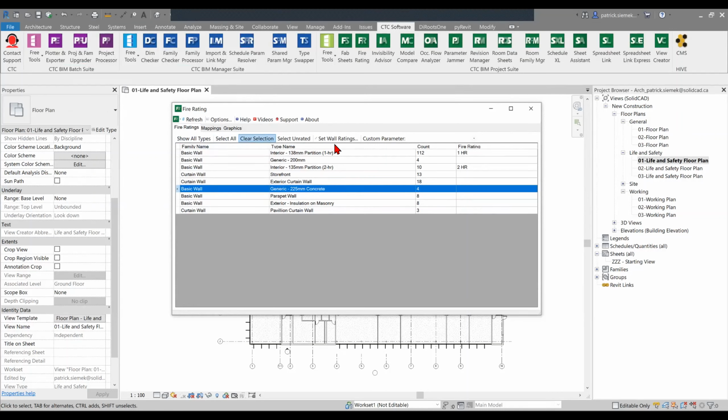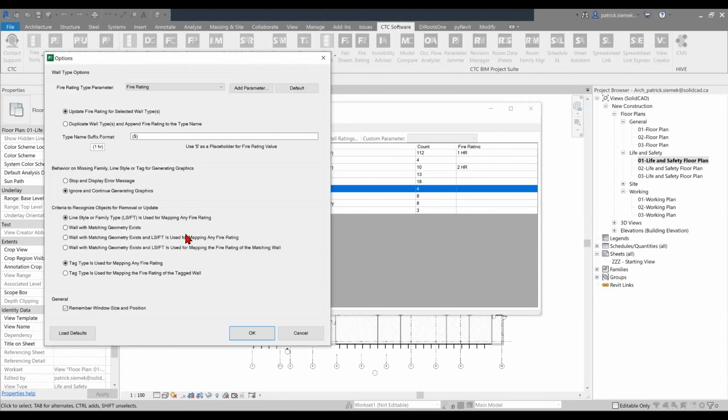With a couple different options here, again, show all types, select all, you could do multiple walls at a time. If you do have a custom parameter that you are using for your fire rating, you can also select that and create a parameter or input that value to be used within the tool itself. You do have some additional options for graphically how things get updated. As I click options, here we can start to see some values that are going to start changing our graphics as we start updating them and utilizing this tool.